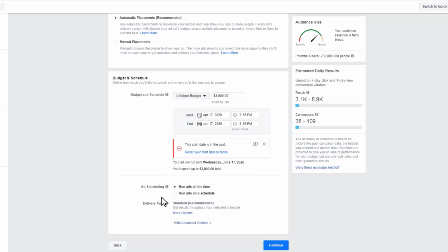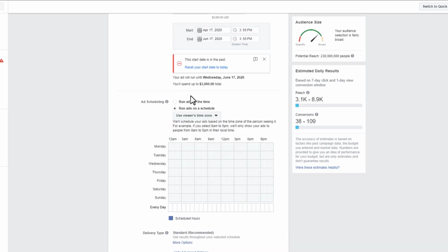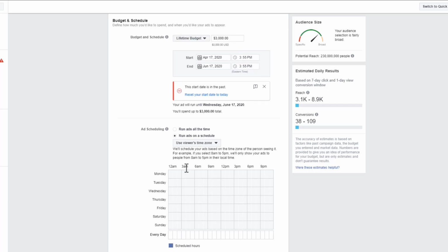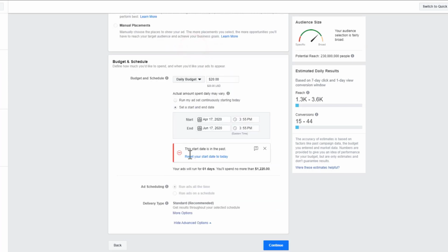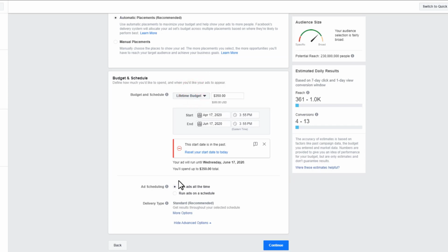All right, moving on down here, we have ad scheduling. So we have run ads all the time, and then we have run ads on a schedule. Now, I typically recommend ads at all times unless there's a reason to not run them all the time. For example, if maybe you're running ads that say call your business right now, and in that case you probably only want the ads to be running during normal business hours when you might answer your phone. So in that case, you'd go ahead and set up your windows here. And also note, this ad scheduling is only available on lifetime budget. On daily budget, you cannot do ad scheduling. So also that's something important to note. So if you do want to do ad scheduling, again, lifetime budget is the option you need to go ahead and select.